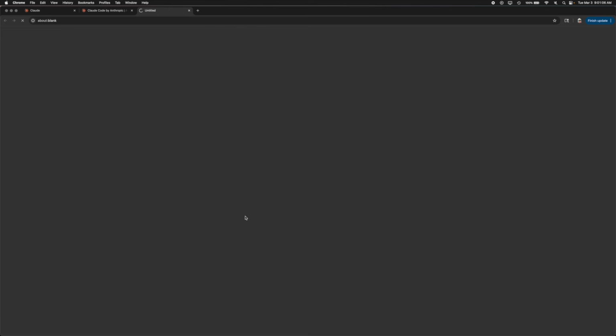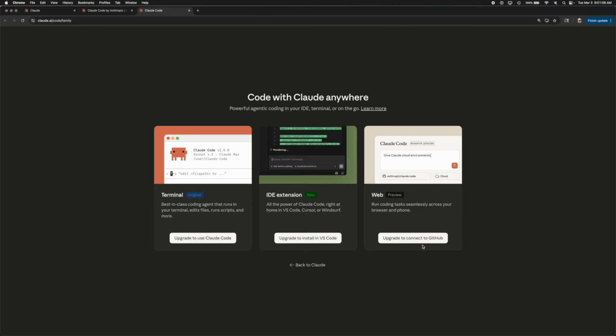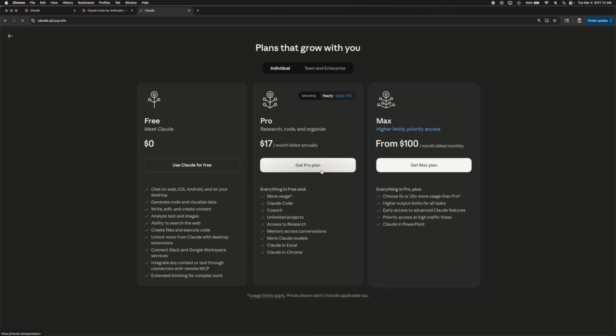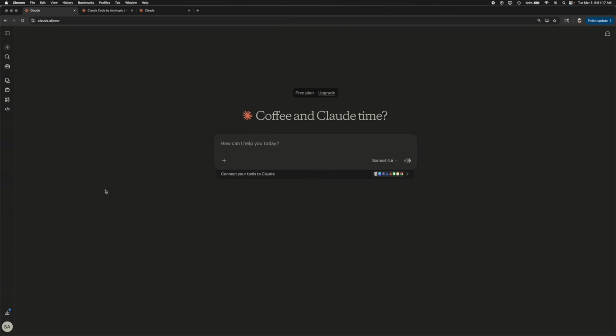Now, if you click on open in browser, it's going to ask you to connect to GitHub or whatever, and it's going to ask you to subscribe to the option. But if you want to, you can still access it in some ways.